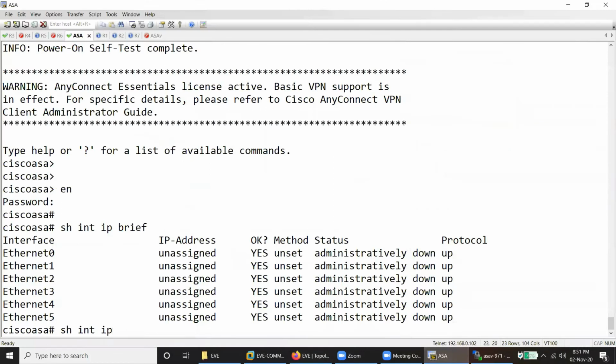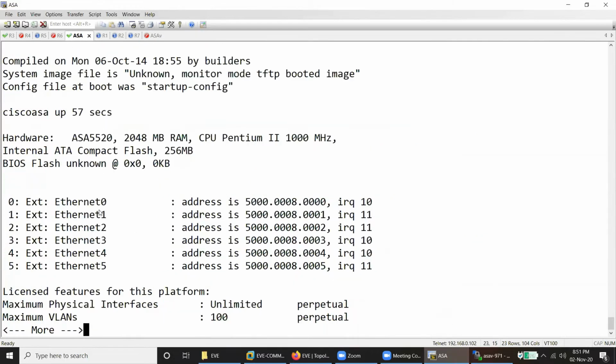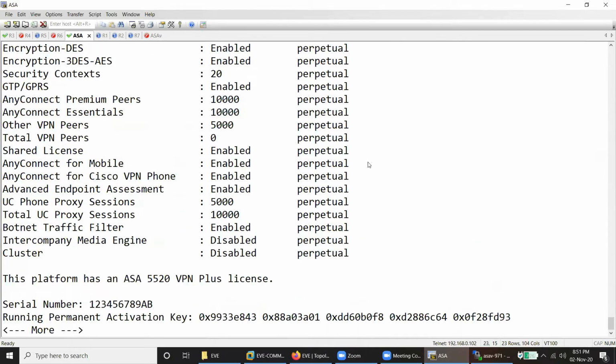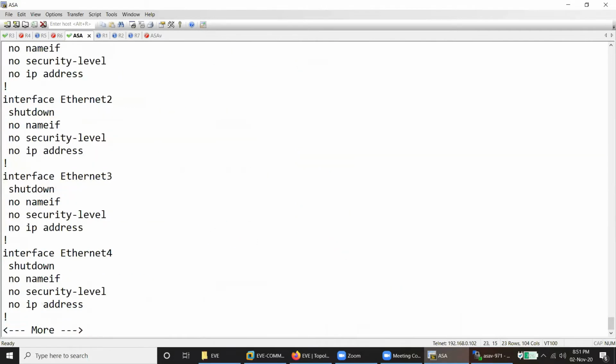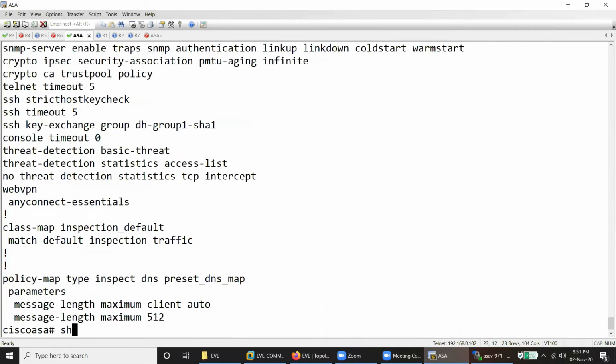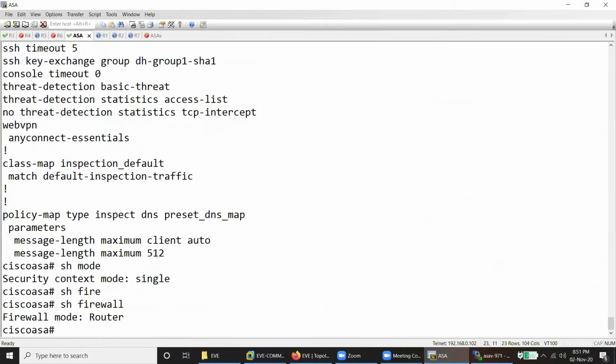Show interface IP brief, not showing. Show version. All of you there? You can see the screen, right? When I say show run, you can see now. When I say show mode, single mode. When I say show firewall, my firewall works in single mode by default and is in router mode by default. My firewall can also work in transparent mode, that is layer 2 mode, and also in multiple context mode.